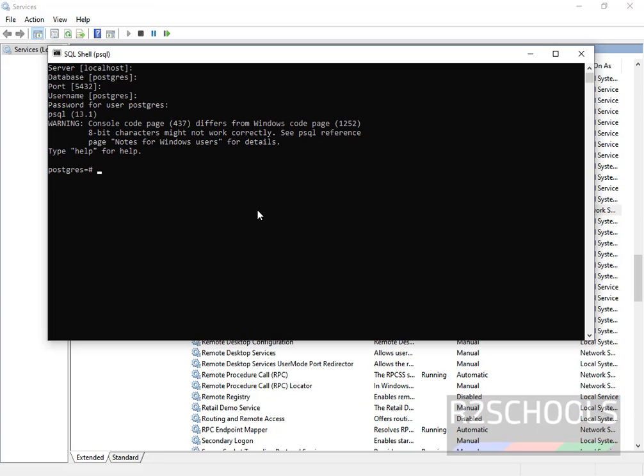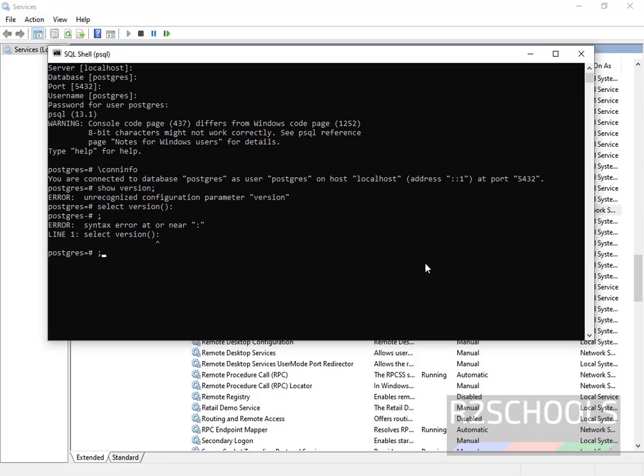See, we have successfully connected to PostgreSQL Server. Let's verify the connection info. We have connected to Postgres database, the user Postgres, on the host localhost, and port is 5432. There is a syntax error. See, we have installed PostgreSQL 13.1 version.